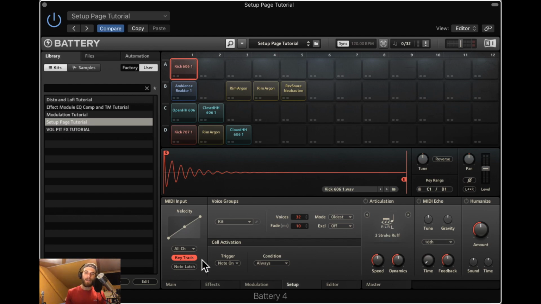The key track is actually going to affect the pitch of your sample based on the key range. So this one is from C1 to B1, and that's on this kick here. And if you'll listen, it goes up in pitch. That's because of the key track that is active here.